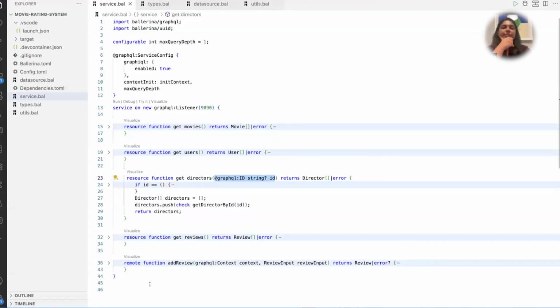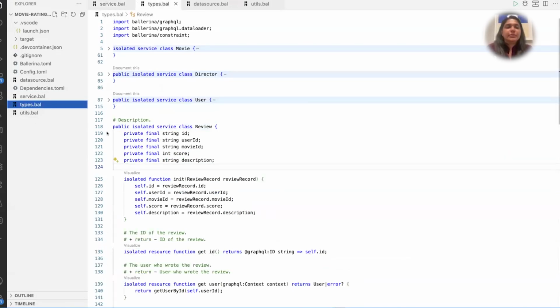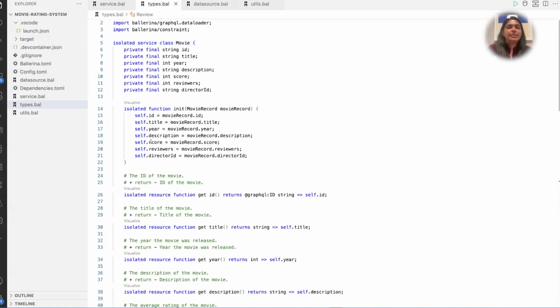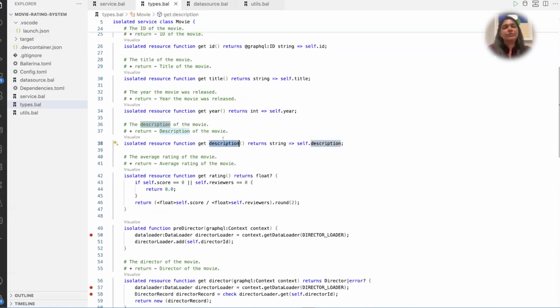After filling out this skeleton, after creating this outer layer, it's just a matter of defining the data types, the return types, and other business logic. The other important thing is the types. If we look at the types defined in Ballerina, you can see movie, director, user, and review, which are very much related to the scenario that I have explained. And you can see the types are defined in a way that they have resolver functions to address the given user query.